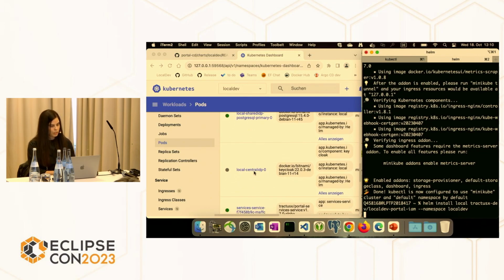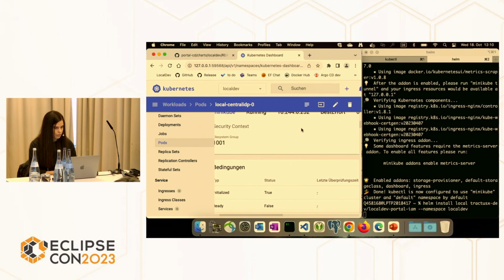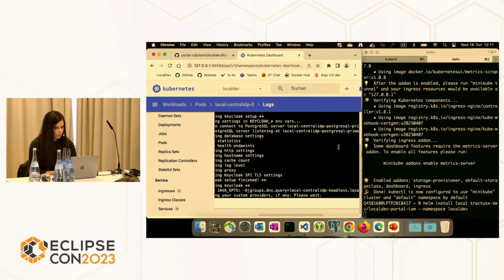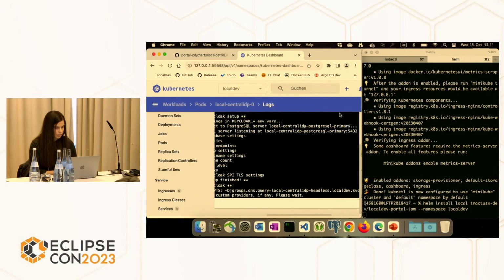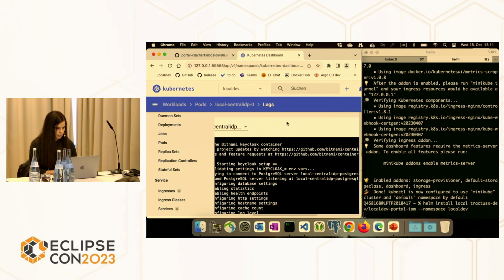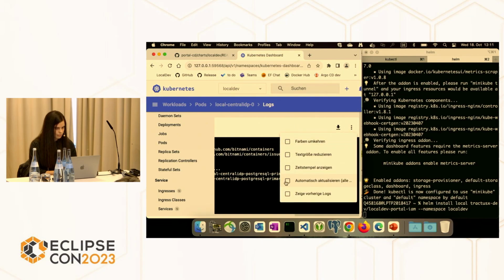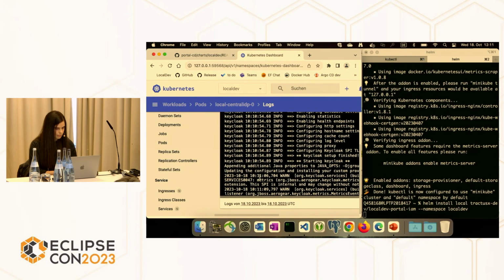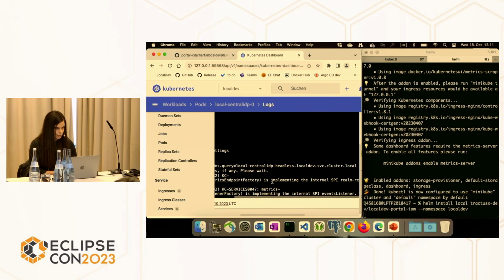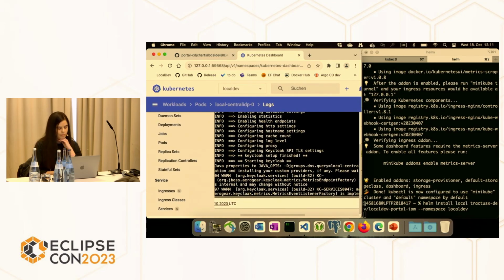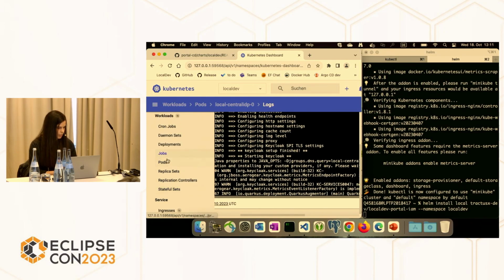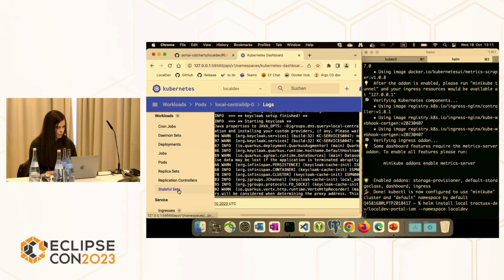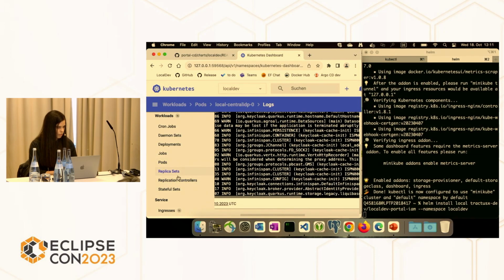The component which normally takes the longest is the Keycloak instance. So I normally also follow along a bit with the stack trace here, the log trace. It's currently still starting up. But just to mention again, here you can get an easy overview about all the components, specific to Kubernetes, like stateful sets or also jobs.